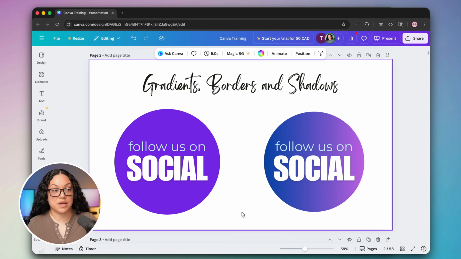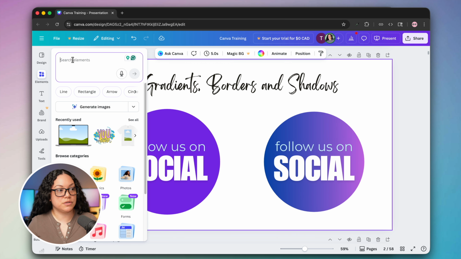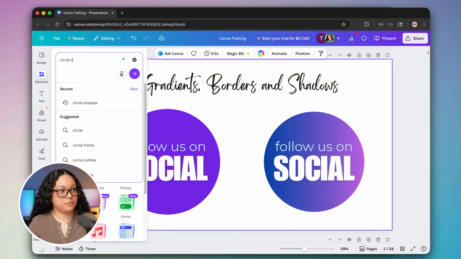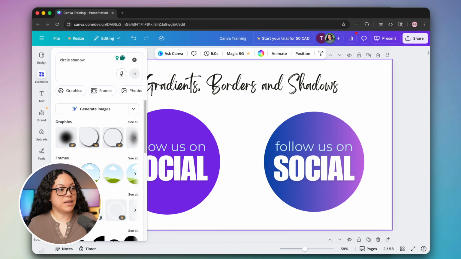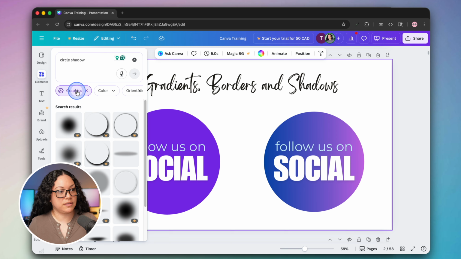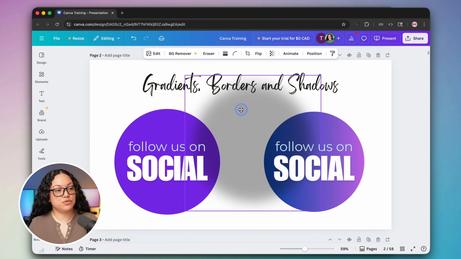And this is where shadows come in. So I'm going to go on over to Elements and then simply search for Circle Shadow. Next, I'll hit Graphics because I don't want a stock photo or a video. I want a graphic. And then I'll just grab something like this one here. So I'll simply click and then drag and drop it into place.